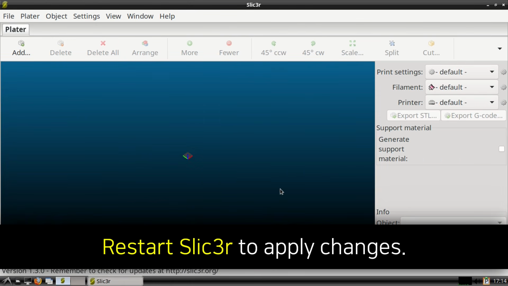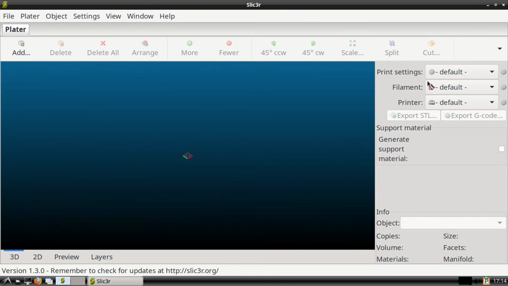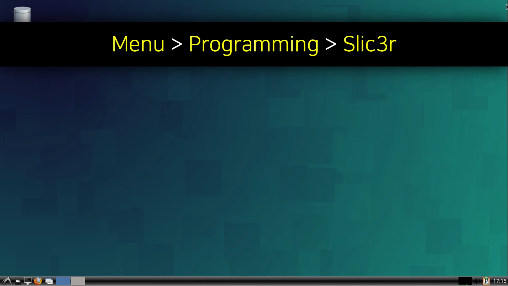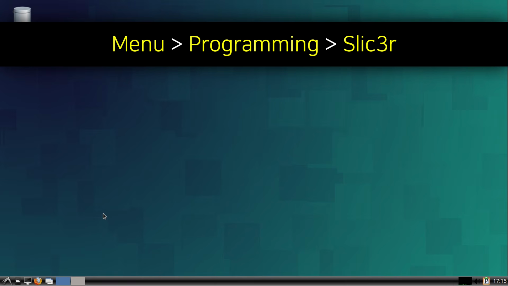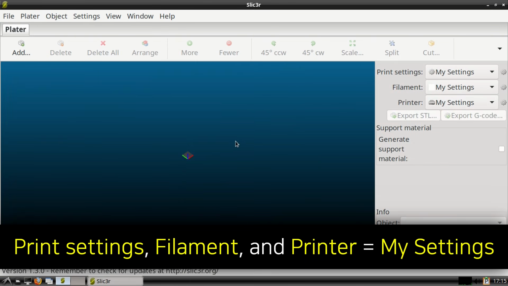In order for the changes to be applied, we need to restart Slic3r. So we can close out of Slic3r, and then we can reopen it from the menu, and in the programming category, we can click on Slic3r. From the right side, we should now see the print, filament, and printer settings are set to My Settings.